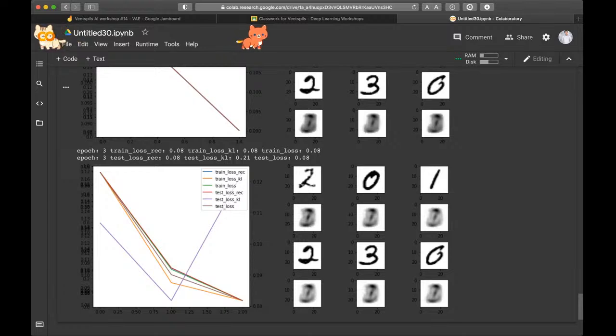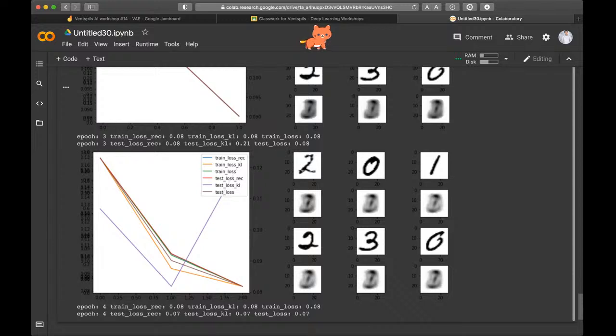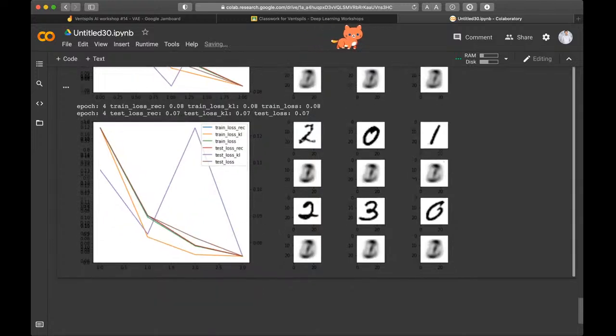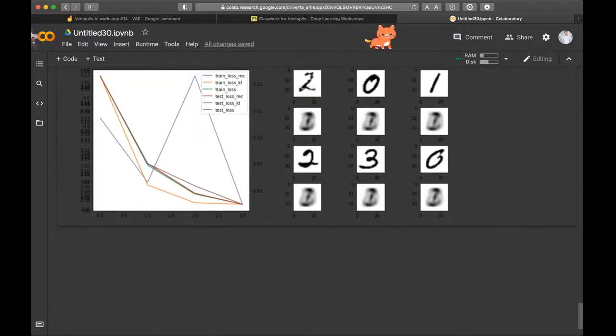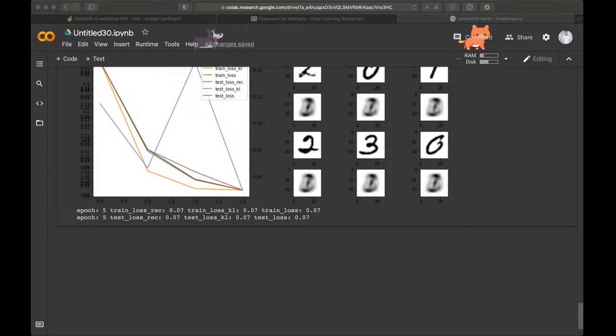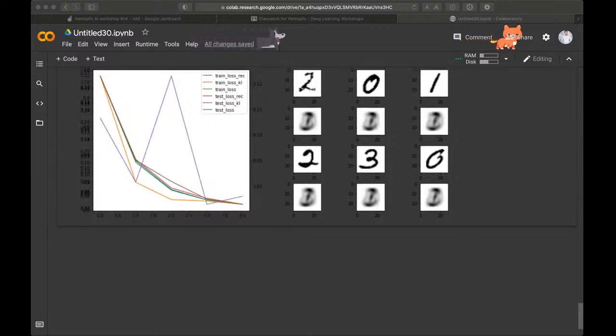Okay, it seems like all of these are the same. Hopefully it will not be killed. Let's see. So this is the first kind of generative model that we have made in these workshops. Hopefully in the near future we can also make some GAN.